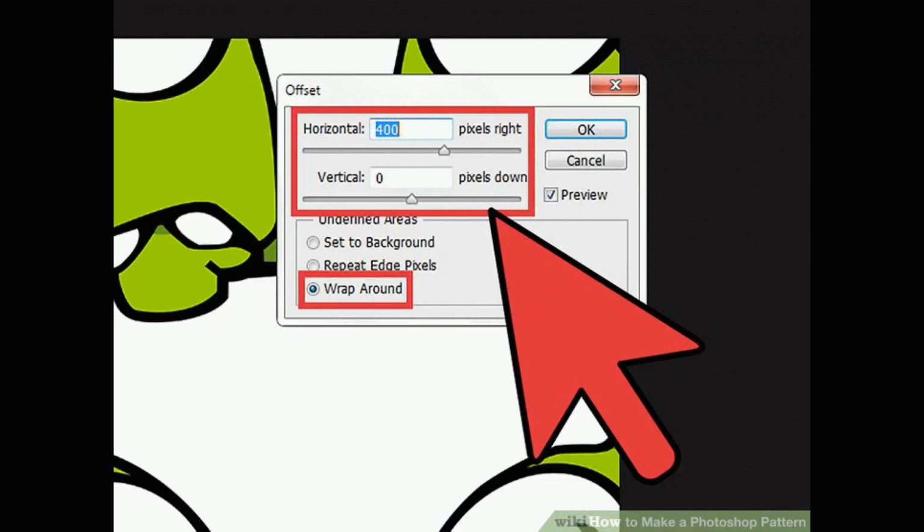Offset the pattern again, this time focusing on the horizontal offset. Again, use Filters, Other, Offset to pull up the appropriate menu. Then set the following settings. Vertical offset, set this to 0. Horizontal offset, set this to half of your image's total width. If the width is 100, you set the horizontal offset to 50. Wrap around, make sure that this setting is checked.